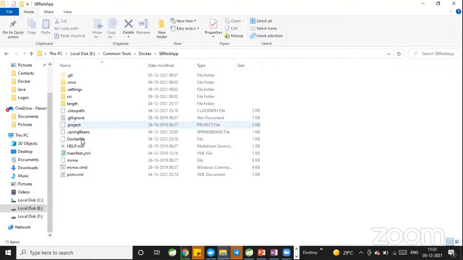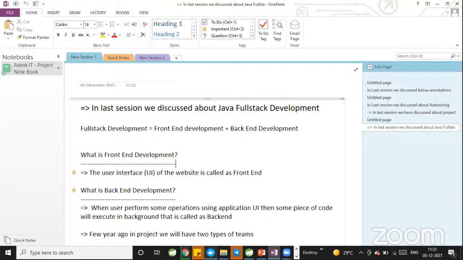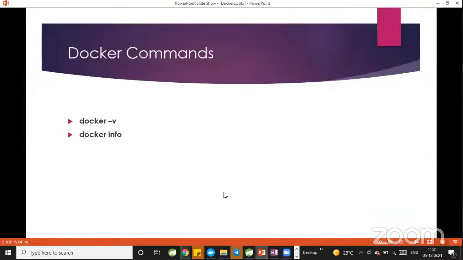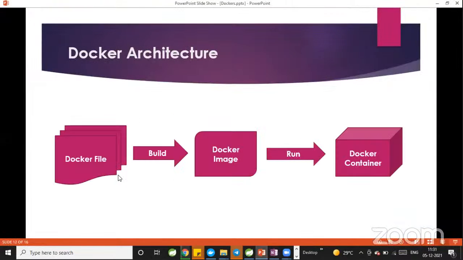I have created the Docker file manually, guys. It will not come automatically. We have to create the Docker file. That is what I told you when I was explaining the Docker architecture: we have to start from the Docker file. You have to write it, and you should know how to write the Docker file. Once you write the Docker file, from the Docker file we can create the Docker image.